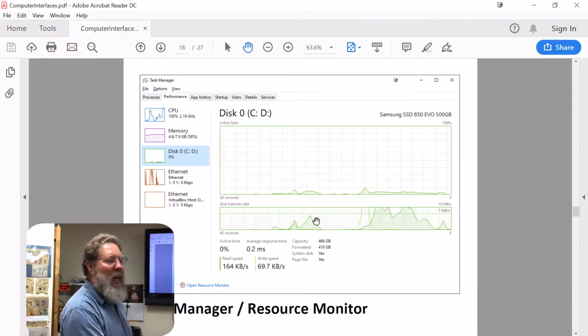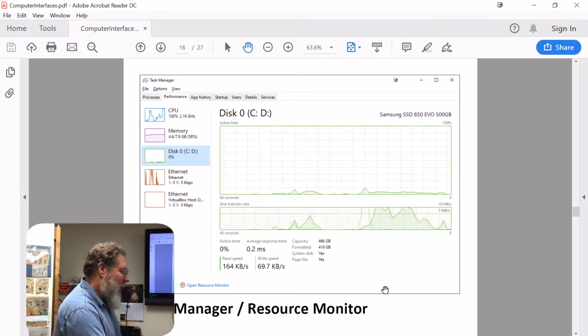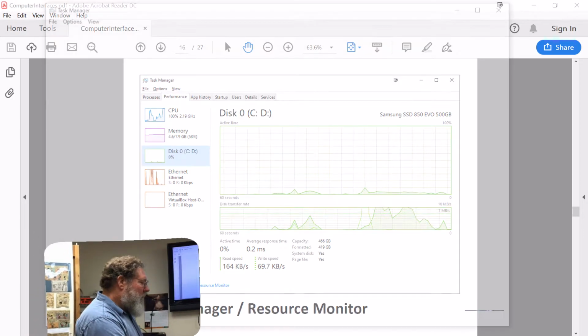Now, this is my favorite tool on the computer. I use this all the time. It's called the Task Manager, and if you're not using it, you should be using it. By right-clicking on the taskbar in an empty space, you can bring up the Task Manager.